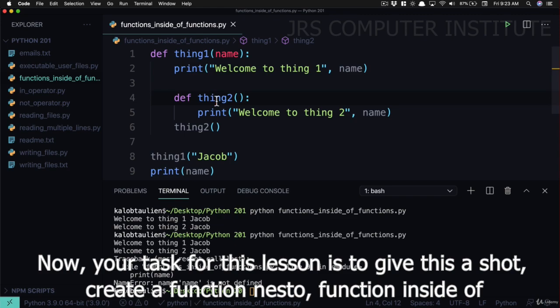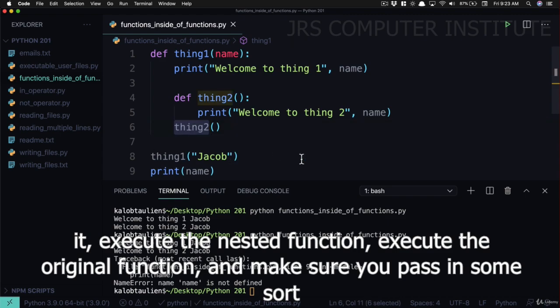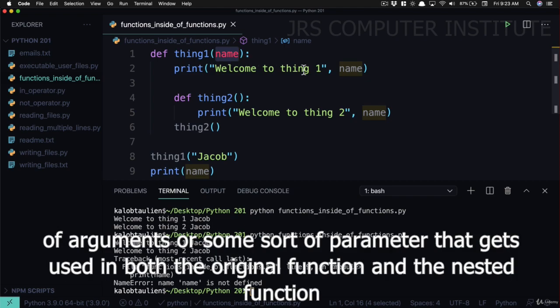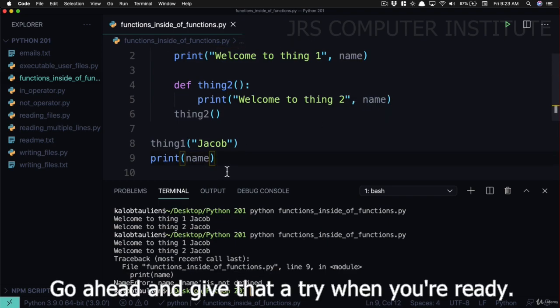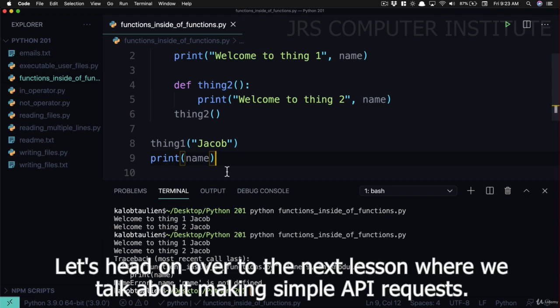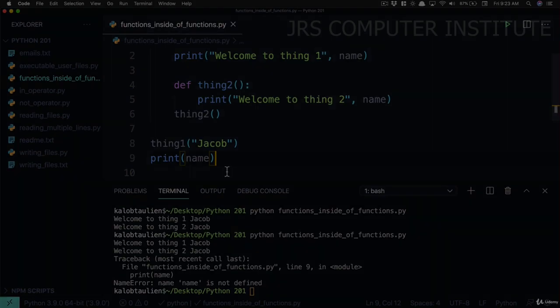Now your task for this lesson is to give this a shot. Create a function, nest a function inside of it, execute the nested function, execute the original function, and make sure you pass in some sort of argument or some sort of parameter that gets used in both the original function and the nested function itself. Go ahead and give that a try. When you're ready, let's head on over to the next lesson where we talk about making simple API requests.